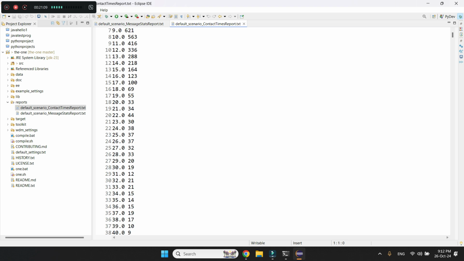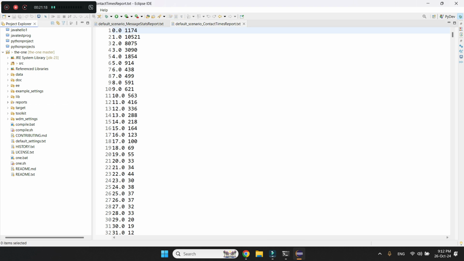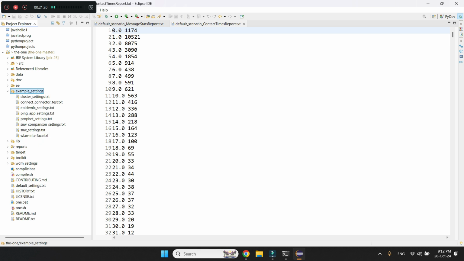So we have all this information available, and then this is another report that is generated, which I think is telling us for how long the nodes remain in contact. There are some other helper files available that we can use. In the example settings folder, we have some protocol-specific example setting files that we can use with different protocols, and we have a large range of protocols that are already implemented in this simulator.